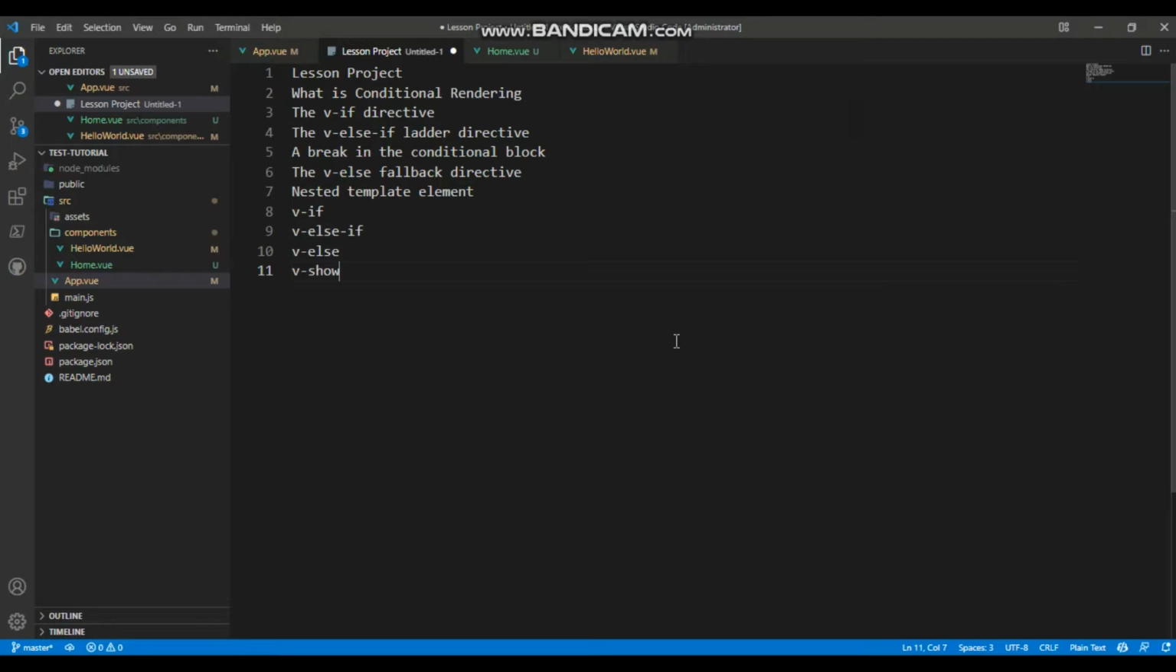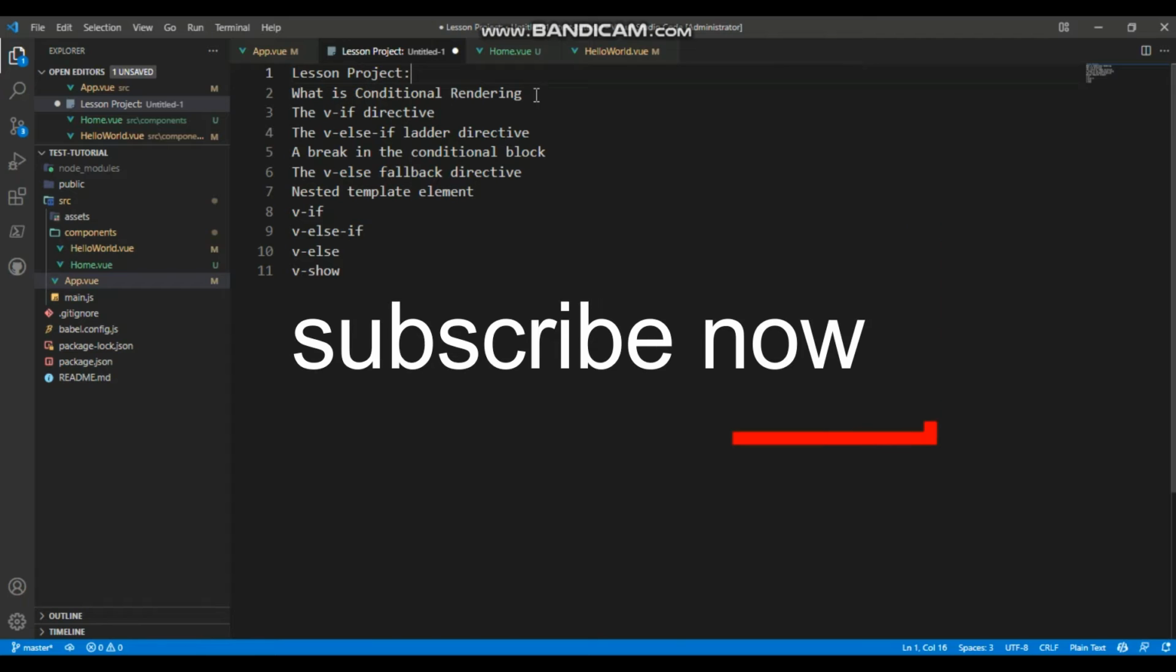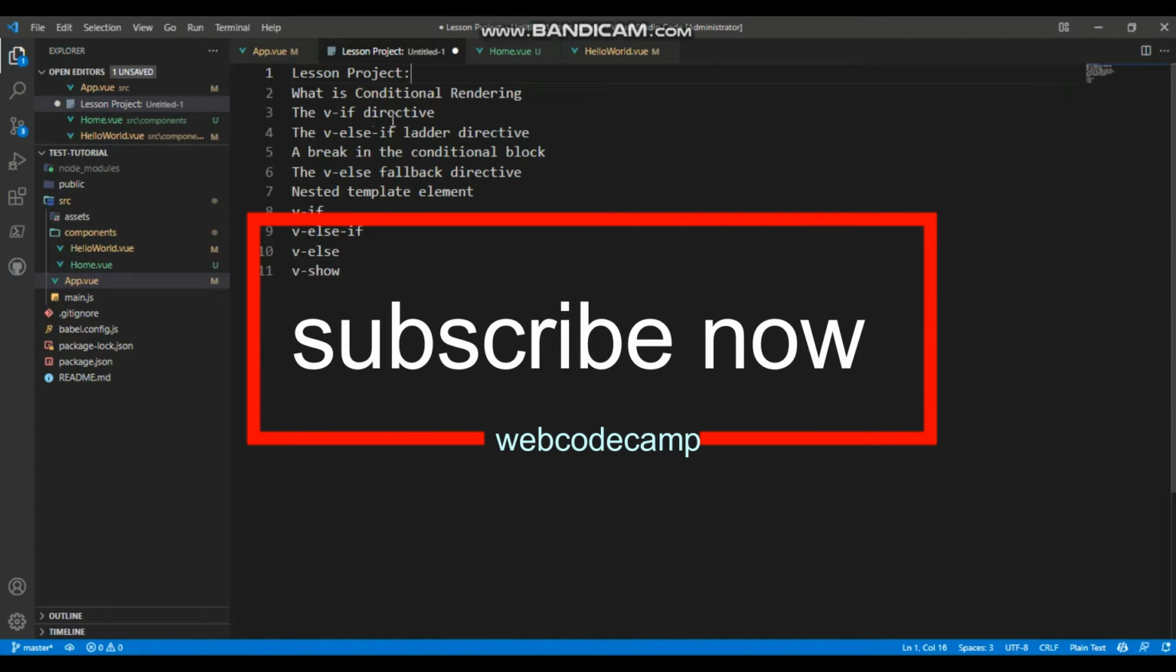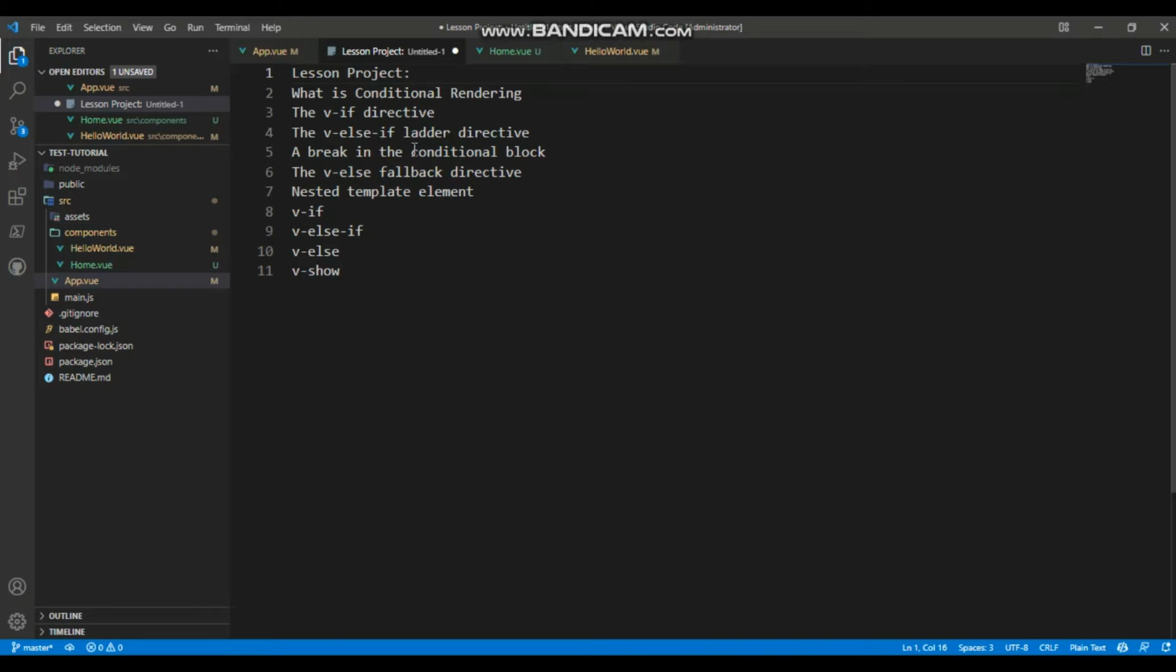In this tutorial we will learn how to render things based on the result of a condition. I will show exactly that. At first, what is conditional rendering, then the v-if directive, the v-else-if directive, v-else, the v-show directive, and the v-else-if fallback directive, and the nested template element with v-if, and obviously that's it, and this is similar.